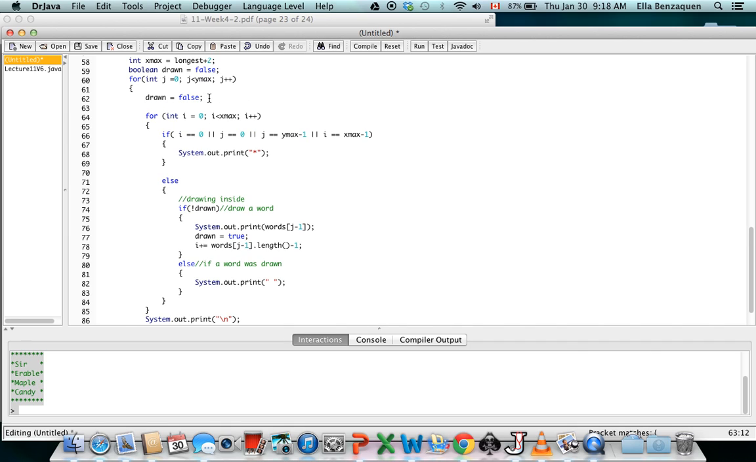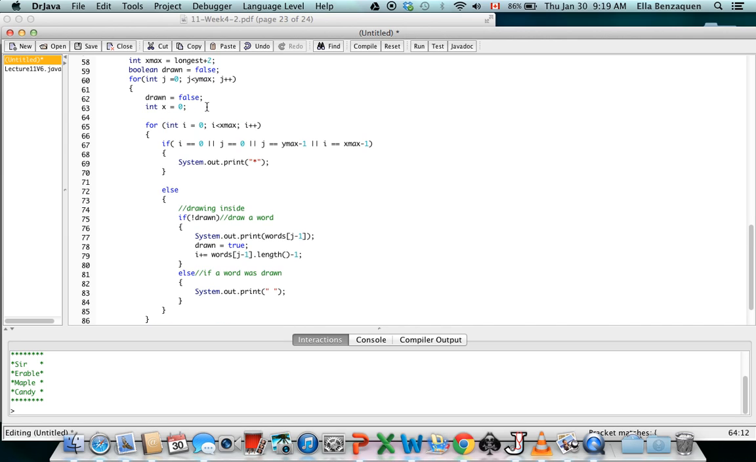So I'm going to declare an integer x and initialize it to 0, and this is going to keep track of how many spaces I have. Right before I touch my i's here, I'm just going to be dealing with my y's, so my j. In other words, I'm going to be looking at how many spaces I have for each line at j, where j is not equal to 0, because that would be up here, and where j is not equal to y max minus 1, which is down here.